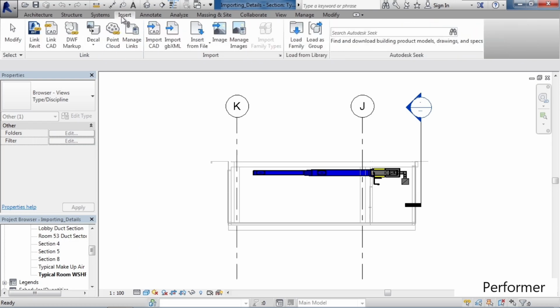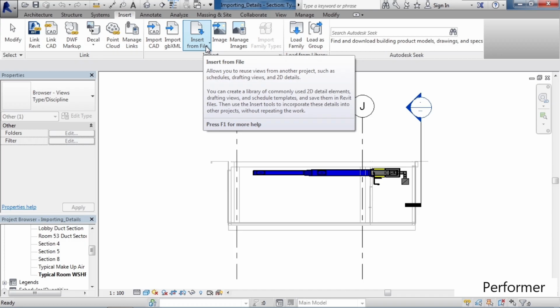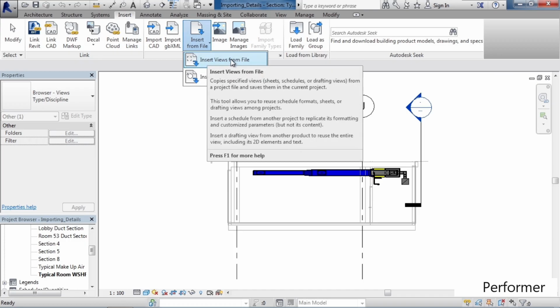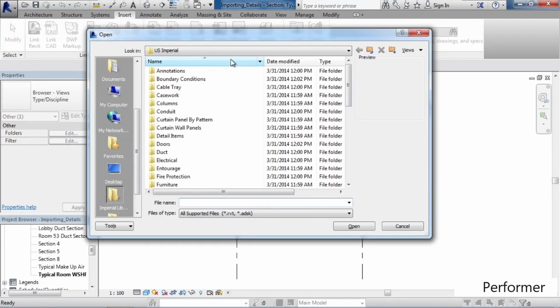Now, since we're going to insert in views from a file, on the Insert ribbon in the middle of Import, I'm going to click the Insert from File dropdown. I'll then choose to insert views from file. What Revit will then ask me to do is browse to where this master Revit project of specifically detail views exists. In this case, let's browse to the actual directory that houses the lessons for this course.